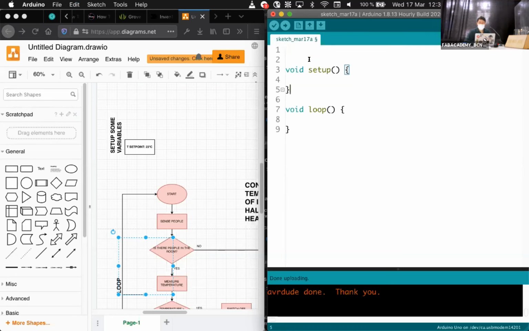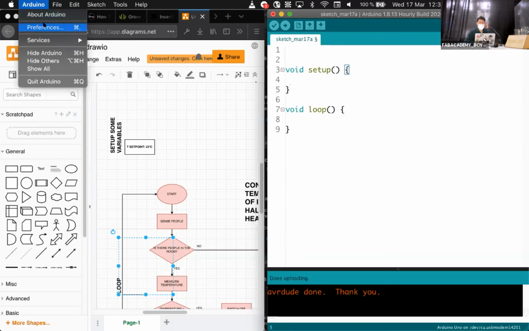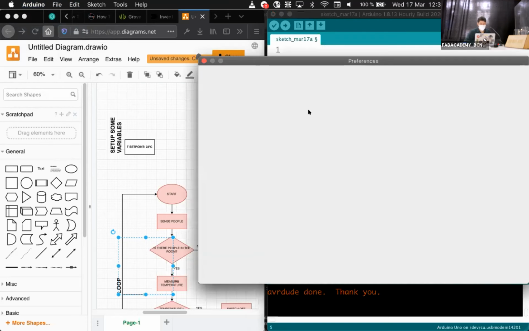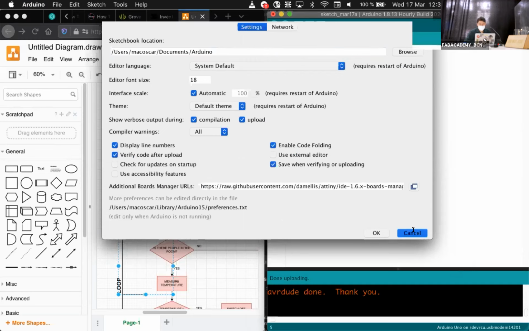If you want to see this, if you go to preferences, I recommend that you set up your Arduino IDE like this: display line numbers, enable code folding, and as well this one, verbose output during compilation and upload. Display line numbers and enable code folding will be helpful, okay?